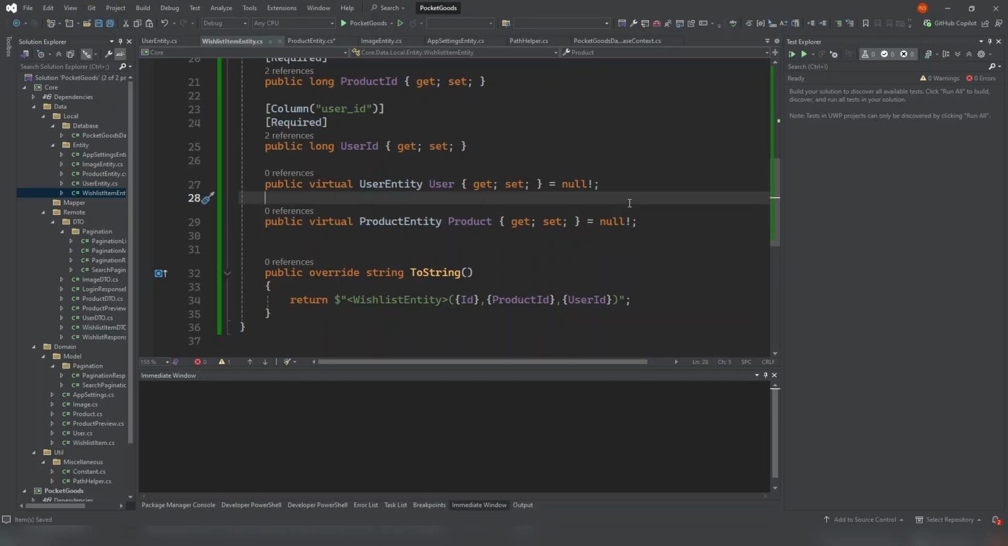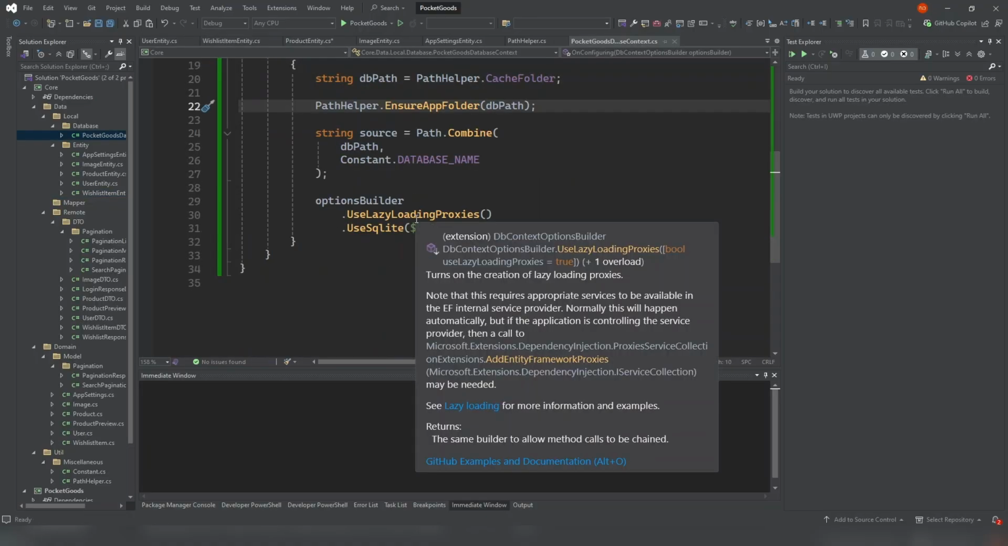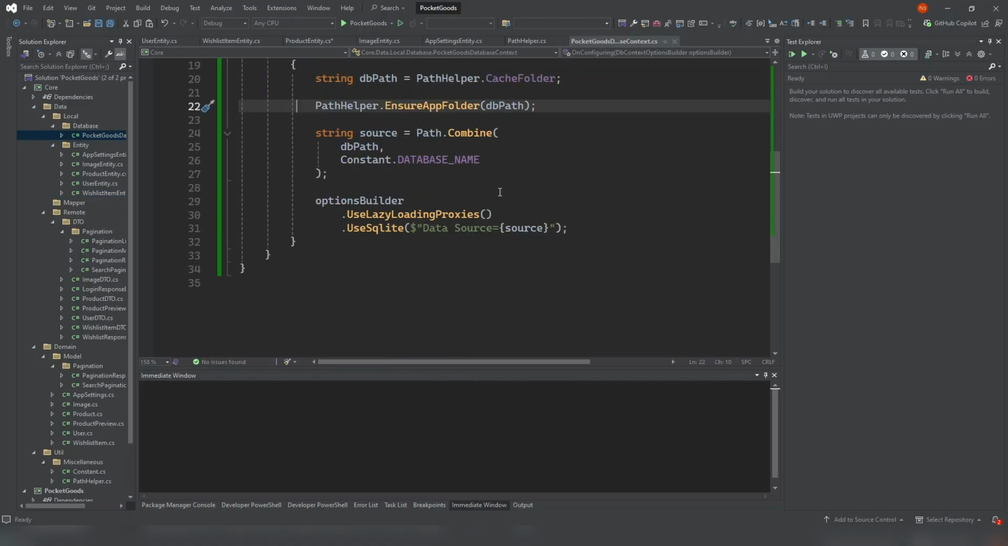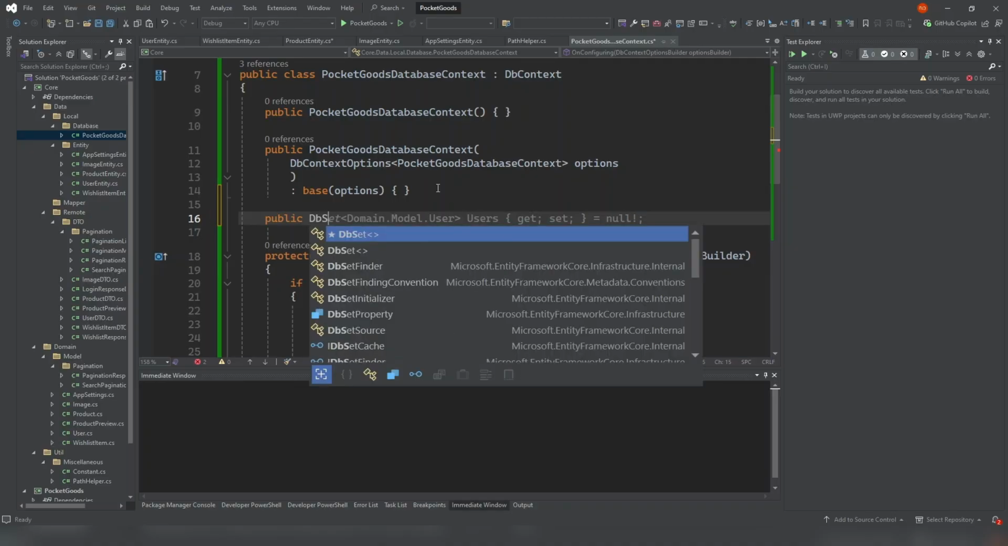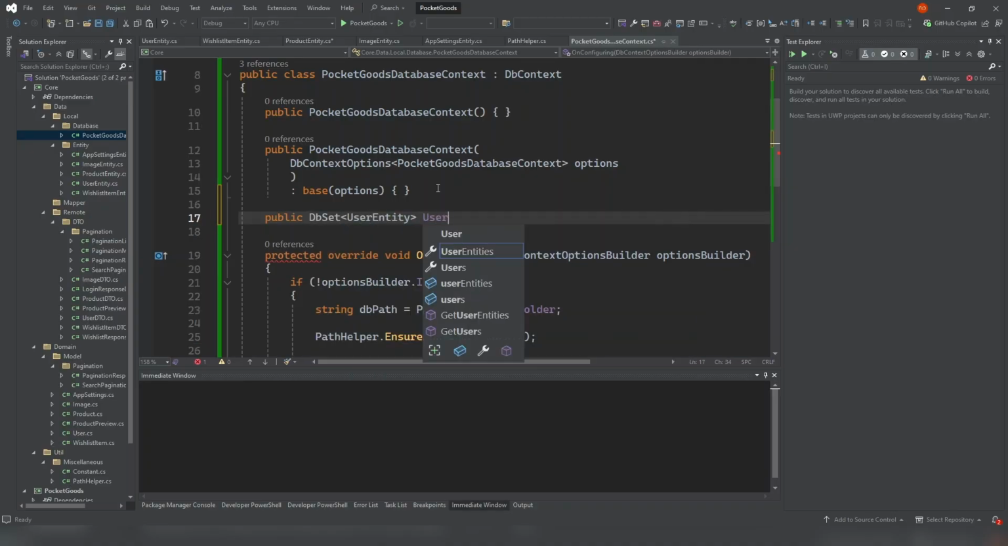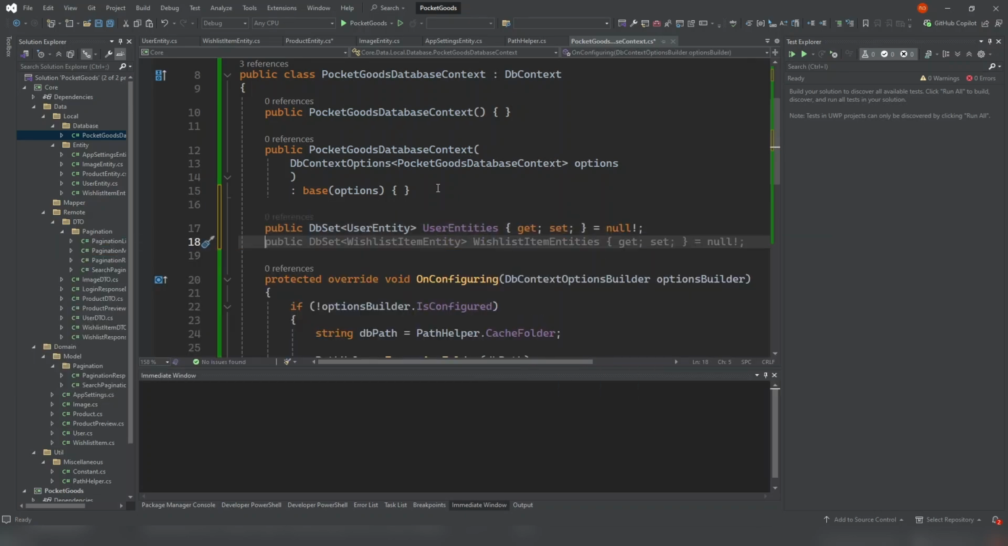As you can see here, nothing complicated. It is very intuitive under Entity Framework. Now let's come back to the PocketGuts database context, and let's define the database table. The first table, public, as I said before, it's going to be represented by DbSet of type user entity. Let's name it user entities, all right? Nullable. In the same manner, we're going to define product entities, app settings, image entities, and wishlist entities.